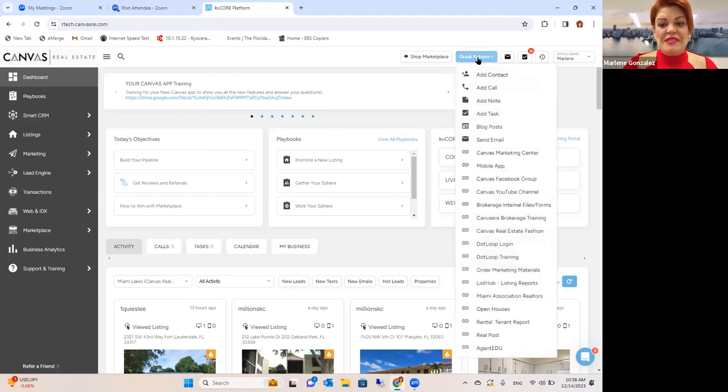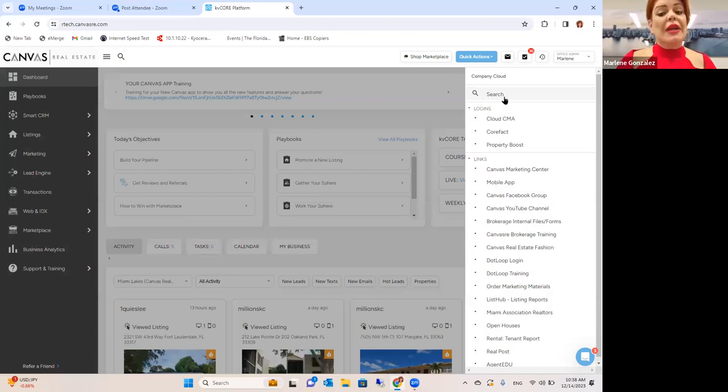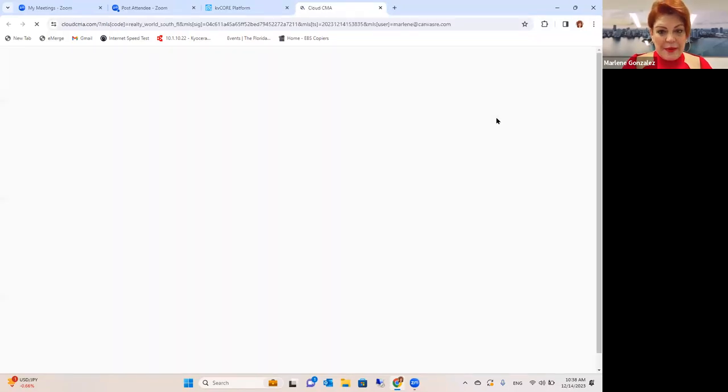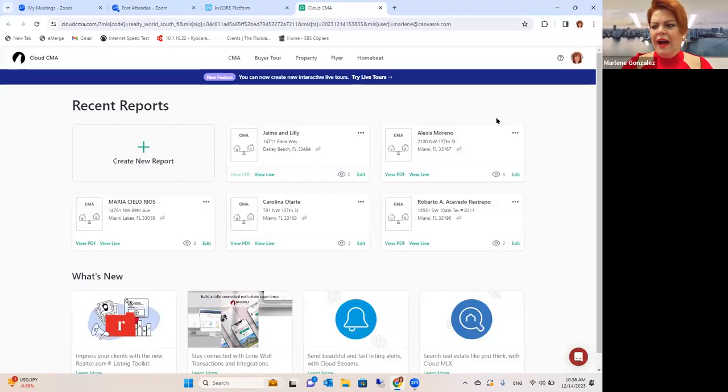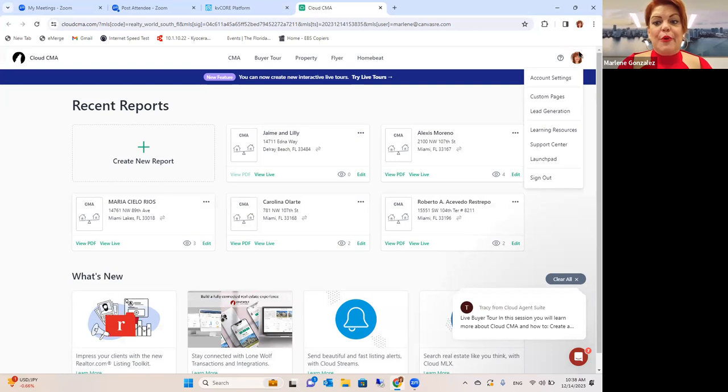And Quick Actions has all the tools to manage your business. Now, Cloud CMA is here in the middle. You see it? Where it says Cloud CMA, Nikki? Yes. Okay, so we're going to go to Cloud CMA. If you haven't gone into Cloud CMA, you should click on Cloud CMA and set up your profile, okay? In other words, your profile needs to, let me go over this, where your picture is on the upper right-hand corner, account settings.